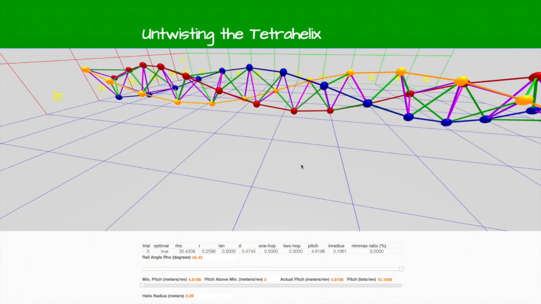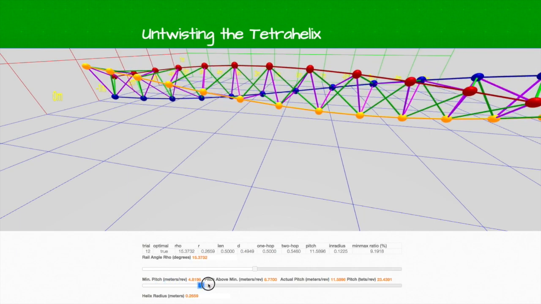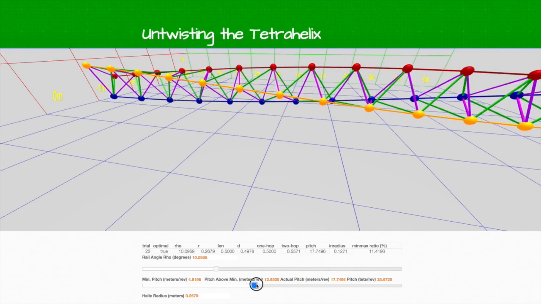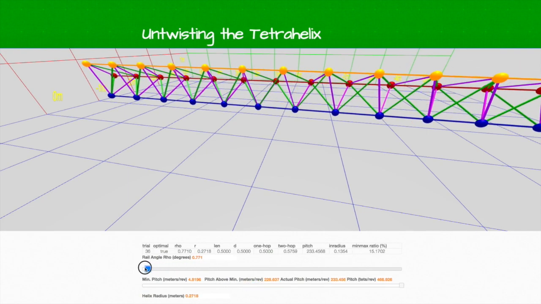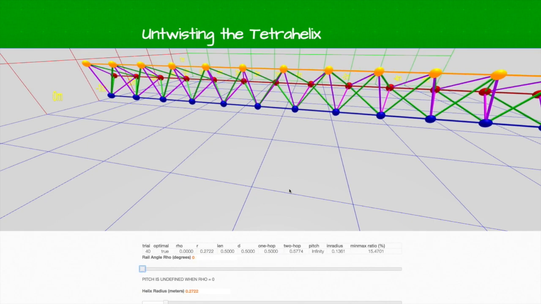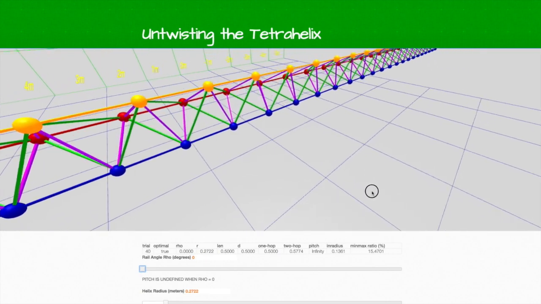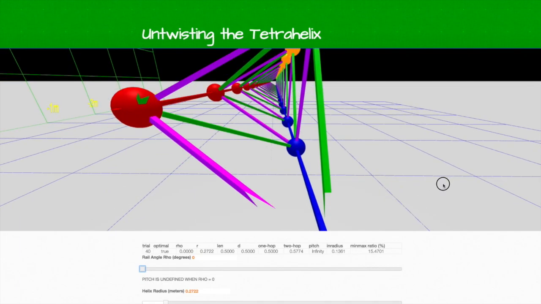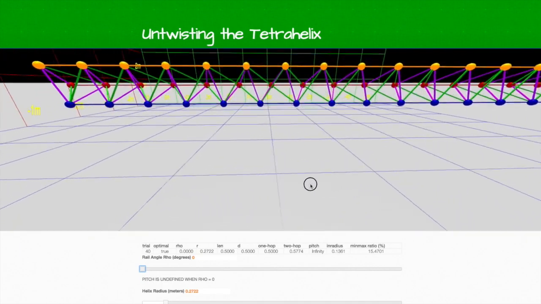What I have done is to develop a continuum which allows this helix to be designed, or twisted and untwisted. So by using these sliders here, we can change the pitch of the tetrahelix to make it longer. Eventually, if we drive the so-called rail angle to 0, we create a regular beam called the equitetra beam, which has a cross-sectional area of an equilateral triangle.